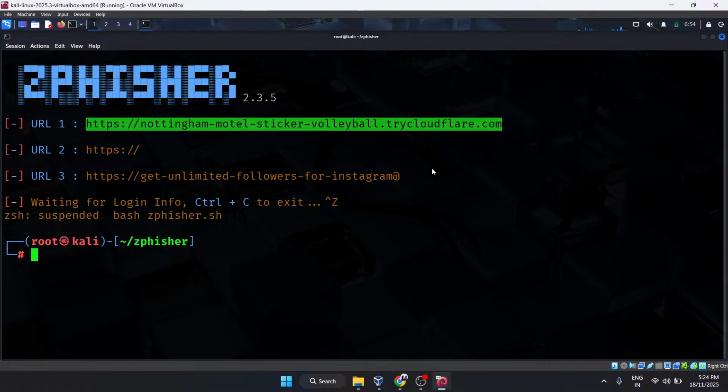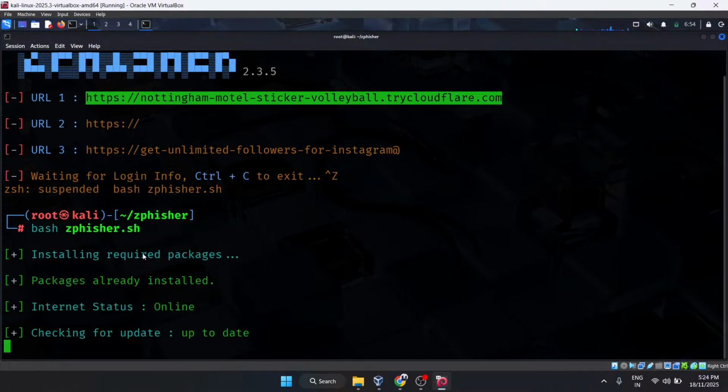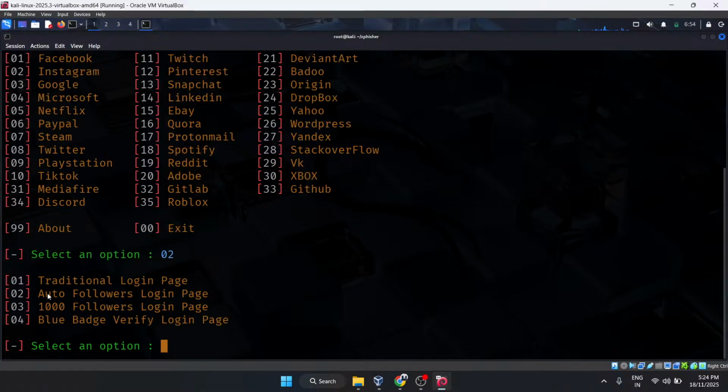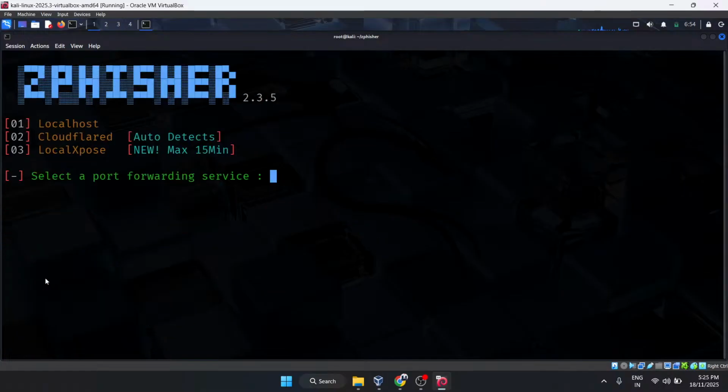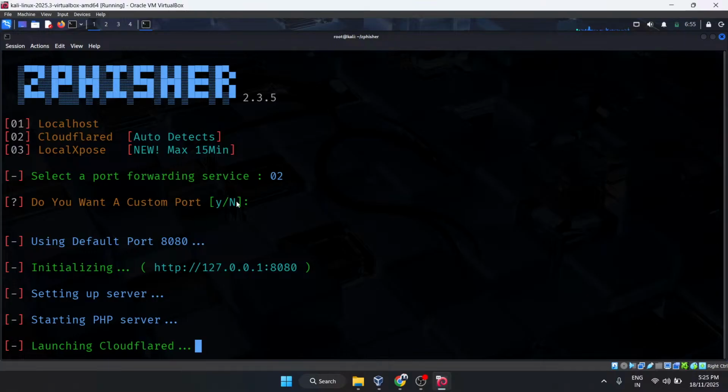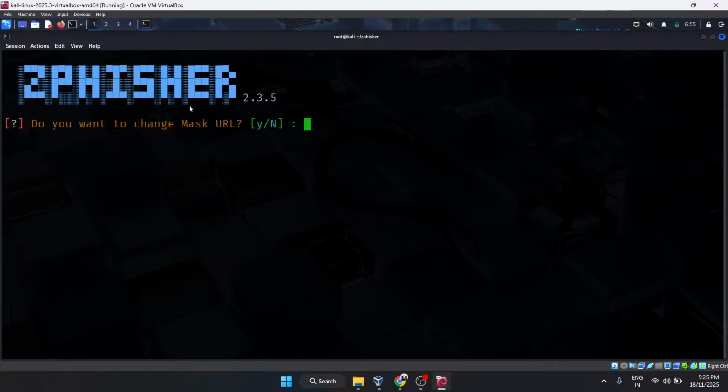Okay, sorry, I mistakenly pressed Z instead of C. Let's start it again. Instagram, traditional login page, Cloudflare Net as the port forwarding service. No custom port needed. Just hit enter or no. Launching Cloudflare. Mask URL not needed. Hit enter.